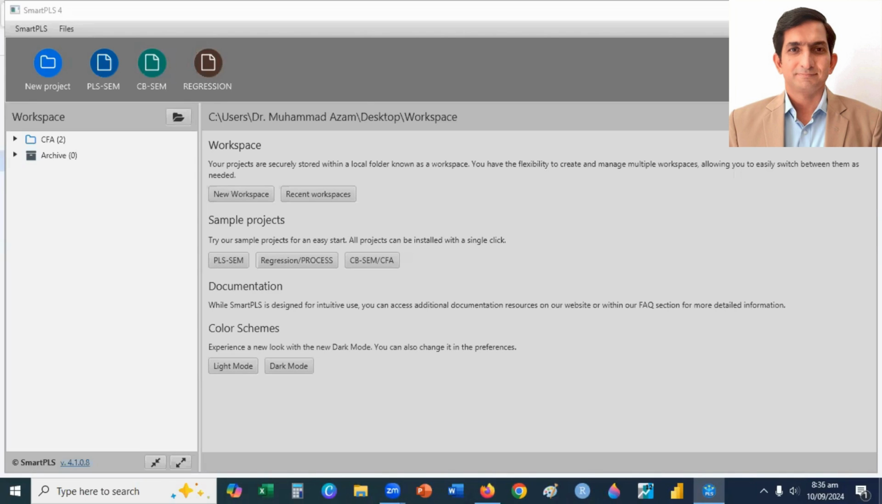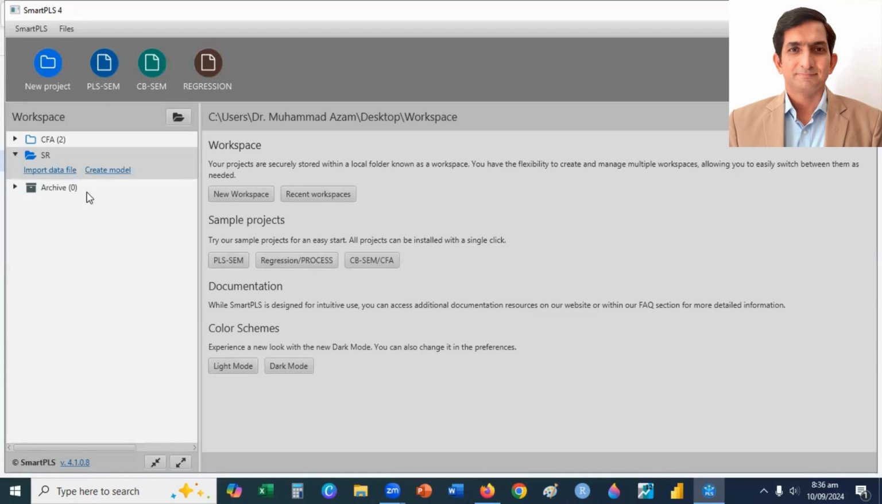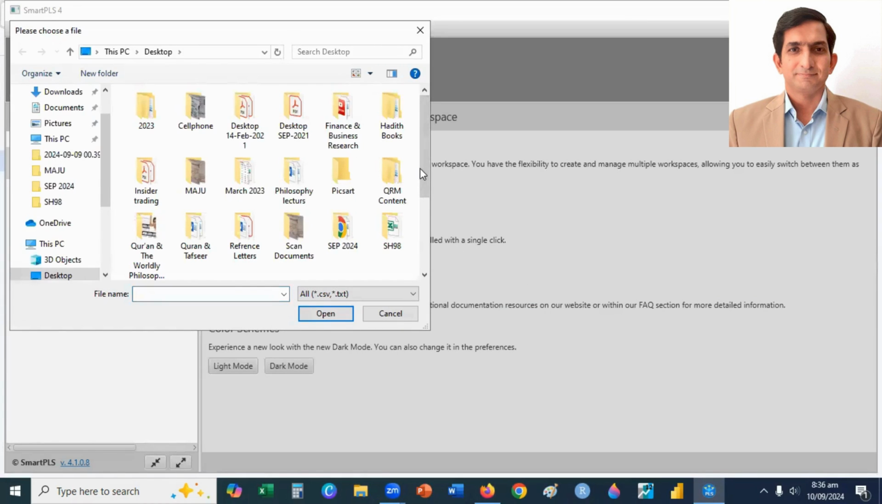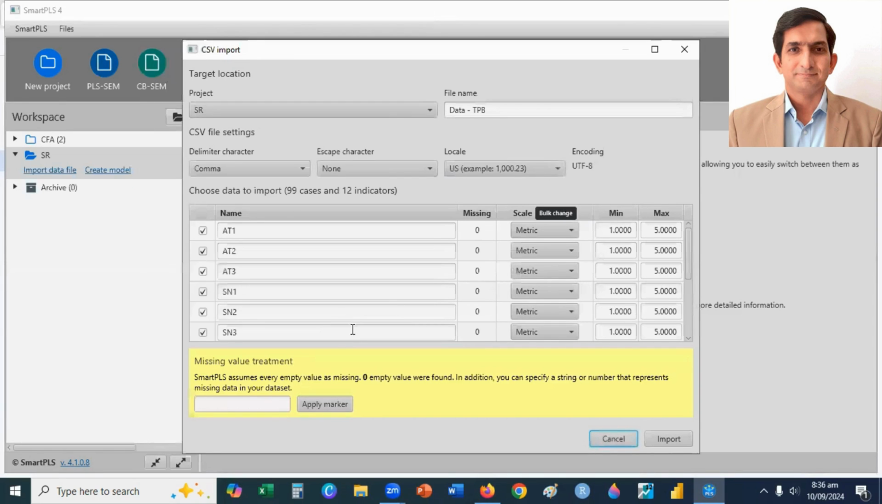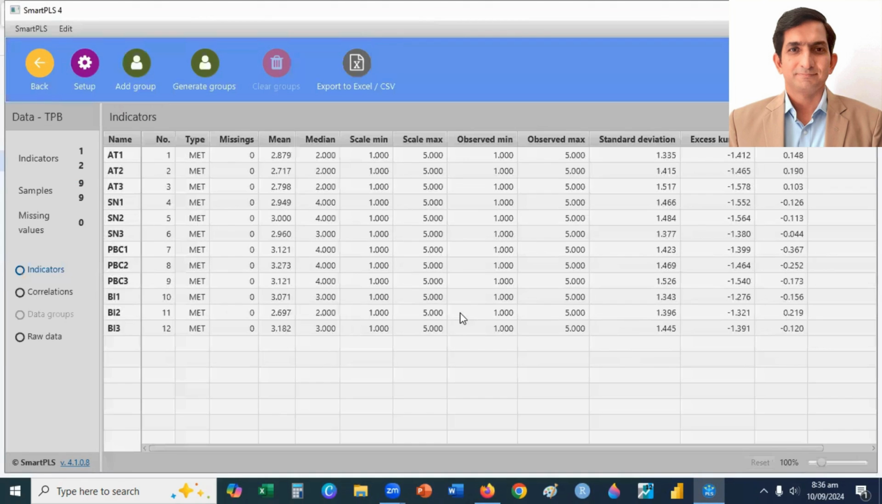In this video, I will run structure model in SmartPLS 4 by using covariance-based SEM technique. First, I click on New Project, and then I type the name, Structure Regression Model, and then I click on Create button. After that, I click on Import Data File. I will search my data file. Here is my data file. I select and click on Open button. Then I click on Import button. My data file is loaded in SmartPLS 4.